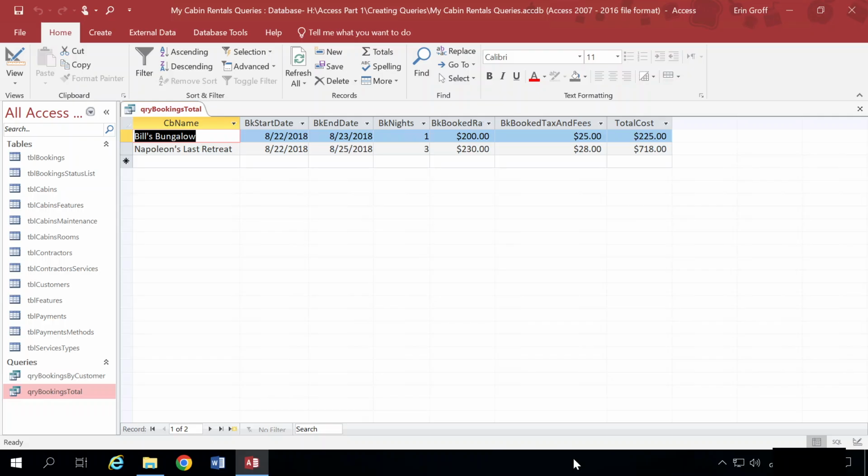This is activity 3.8 on page 126, prompting the user for query parameters. We have the database My Cabin Rentals queries open, and our query bookings total datasheet is open in our document pane. The query does its job, but the values for the target date and rental cost are hard-coded.